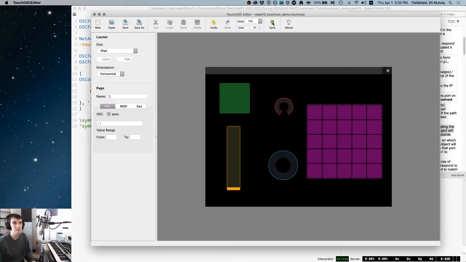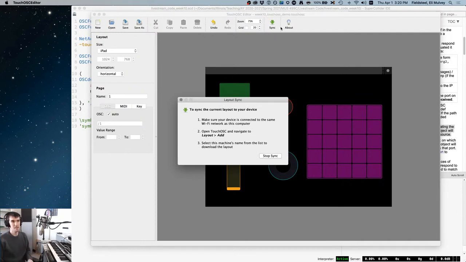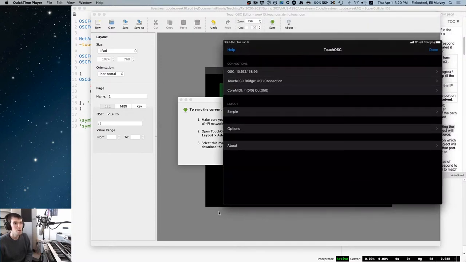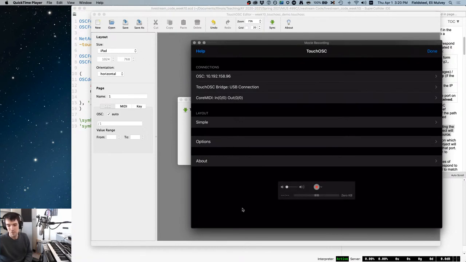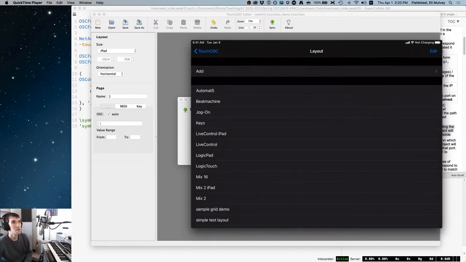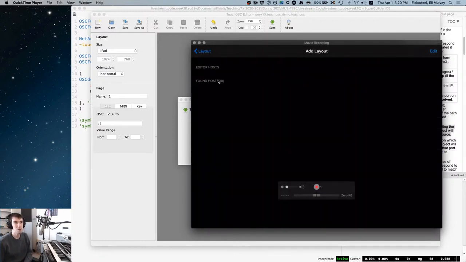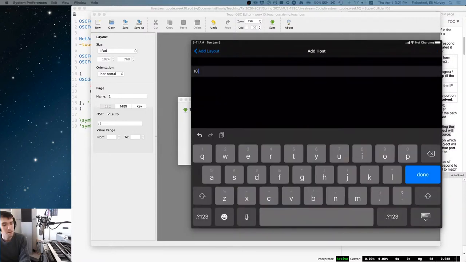All right, and now the fancy part. So we're going to click this sync button right here. And the TouchOSC editor goes into a state where it's kind of broadcasting and awaiting a device to get paired with it. So we're going to go back to our iPad here. And the way we do this is we go into the layout. So where it says layout simple, right in the middle, we touch simple. And we're going to go to the top where it says add. Touch add. And okay, here's where it may populate found hosts with your computer, but it doesn't always show up. This might be a consequence of the particular network I'm on. I don't know. But you can always go into edit at the top right, and then the plus at the top left.